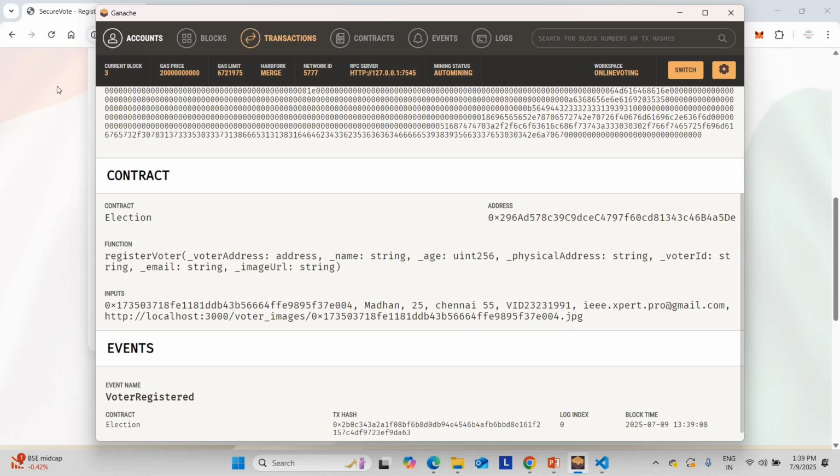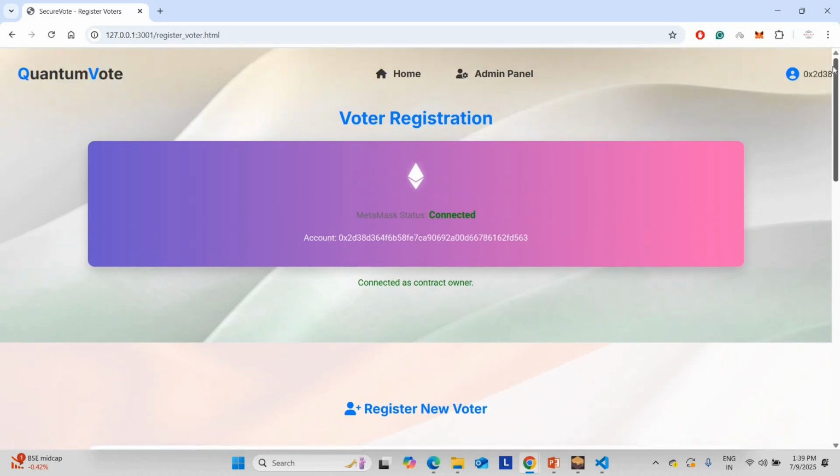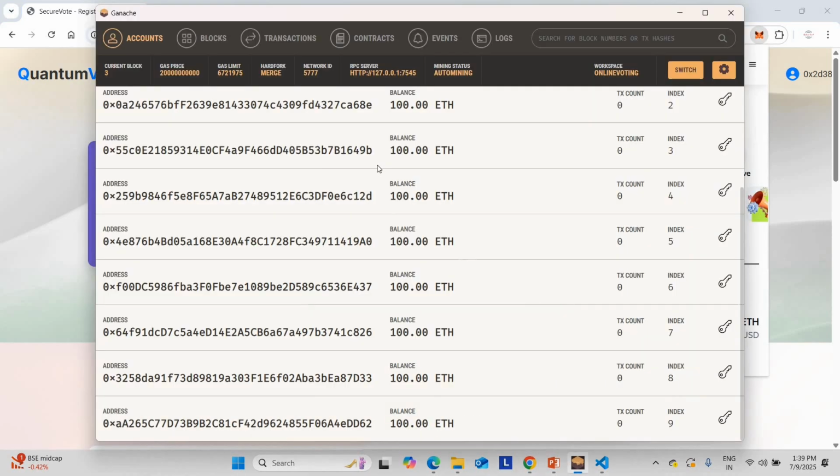So it's perfectly working. Now I'm going to register one more user. As an admin, I'm going to register one more user. First of all, what I did was register this person.